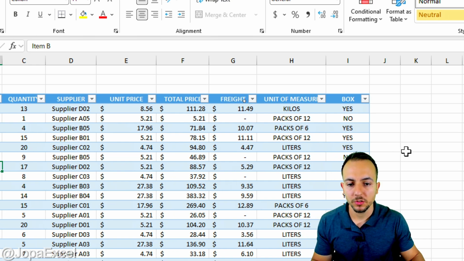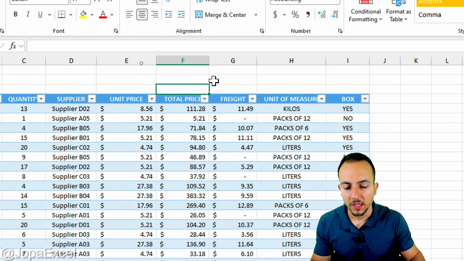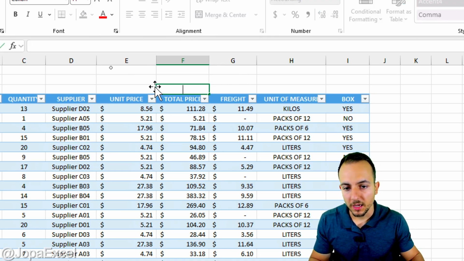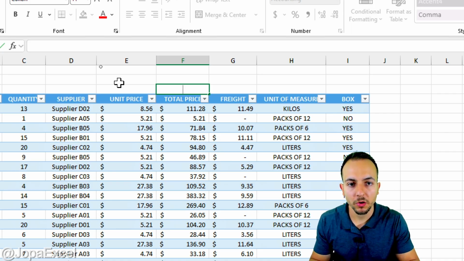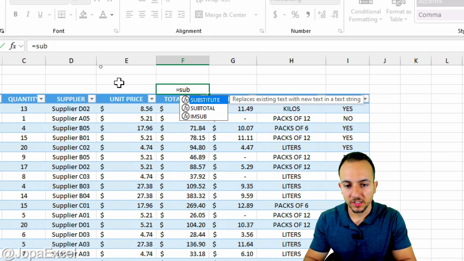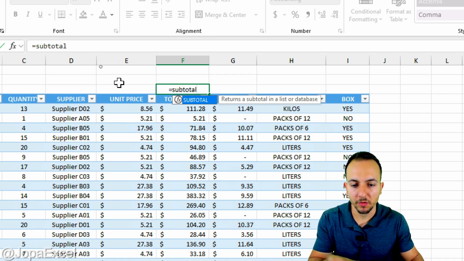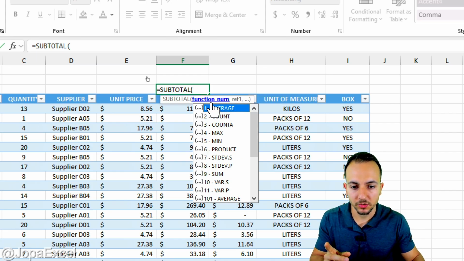Let's say I want to adapt the total price. So what I can do is, in the cell above, I can click in the cell and start with an equals sign, subtotal. It's very important to write the name of the formula properly, because that way you can see this little tag here, and you can double click 1, 2.